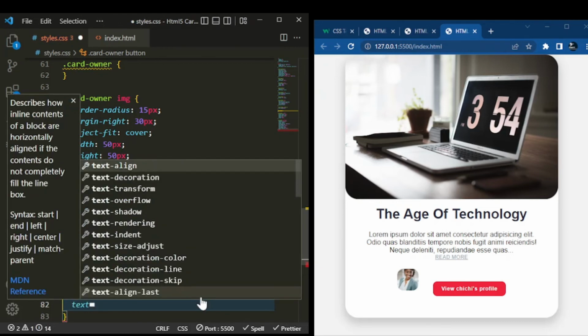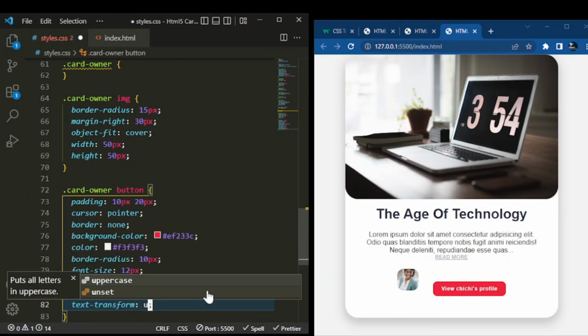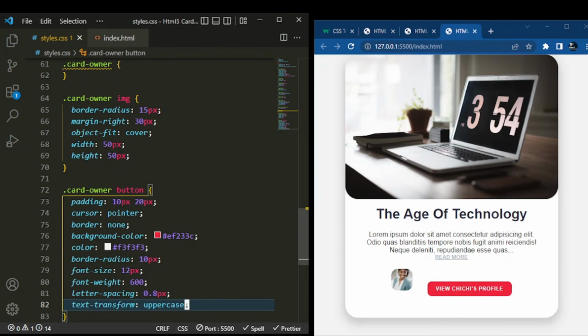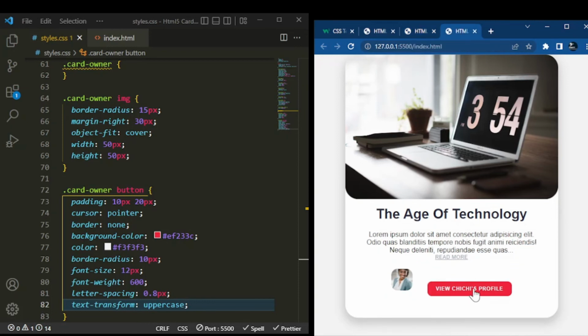Now we'll say text-transform. So we say what we want to transform the text to. Of course, we want to transform the text to uppercase, right? So we save it and we see that just like the other side, we get our text transformed to uppercase, just like this one also. Although it doesn't behave like that yet, we are getting there.